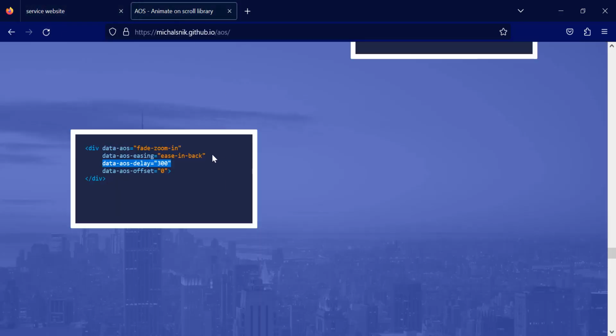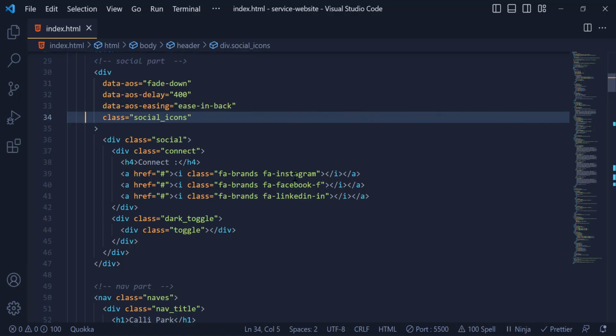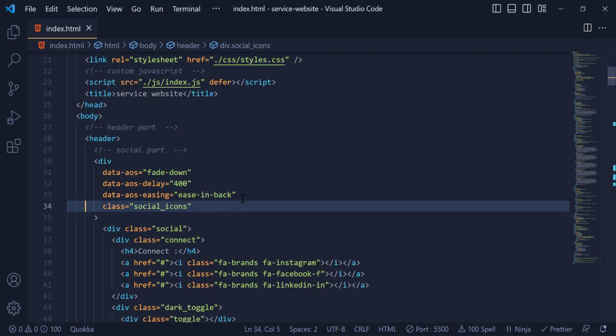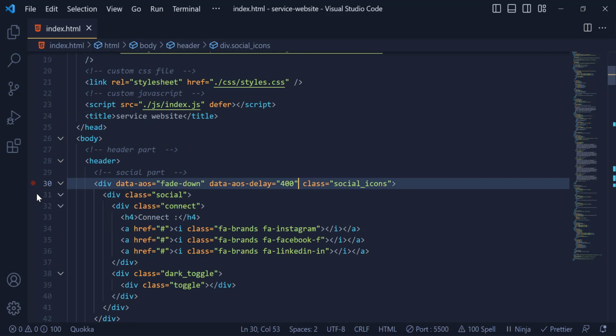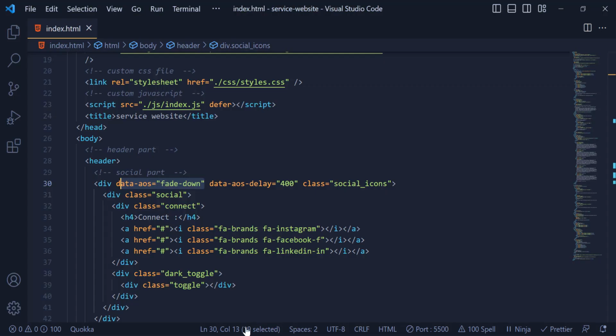And if you add this one, it will add transition. Okay, now let's check. You can see it has a different behavior. So I don't need this one. I'm gonna delete this. The only thing that we are gonna use is just this delay and this animation type. Okay, so as you can see, we have this animation. For this one we also use the fade.